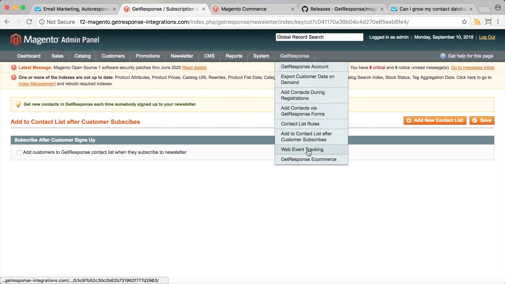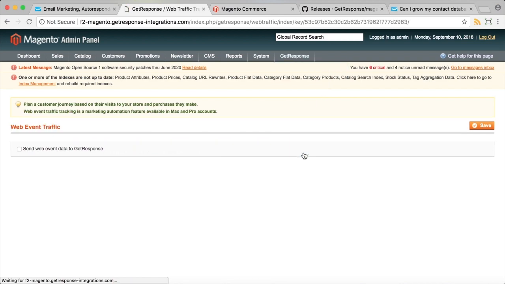Next is a very handy tool to have enabled, and then we'll have gone through all of the elements in the Magento admin panel. I can show you a little bit more in the GetResponse panel, is web event tracking. So you just simply enable it here, and it's got some helpful instructions, basically an explanation, to plan a customer journey based on their visits to your store and purchases they make, so pages that they visit on your page.